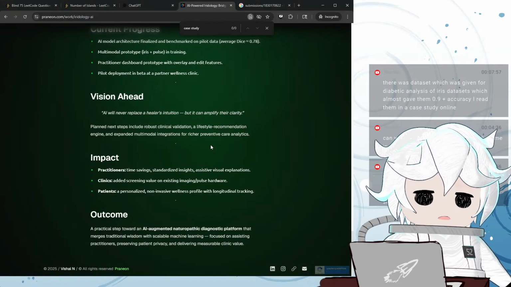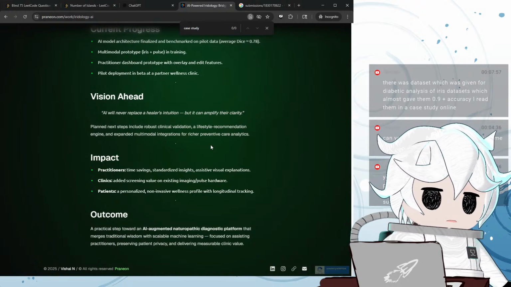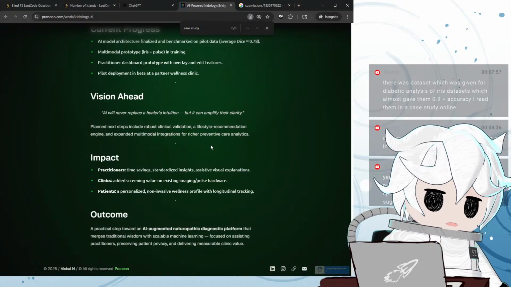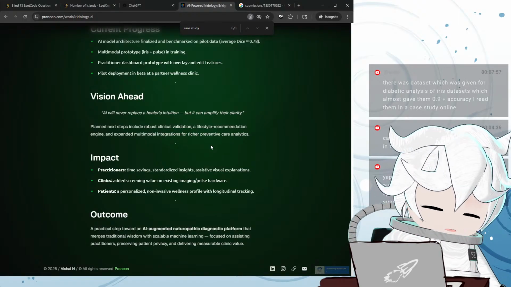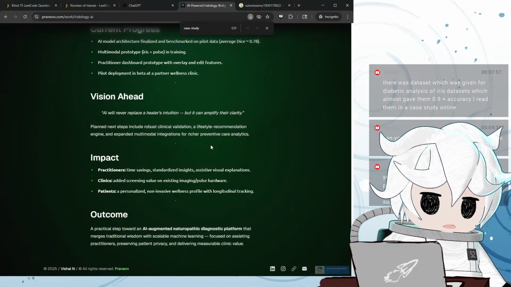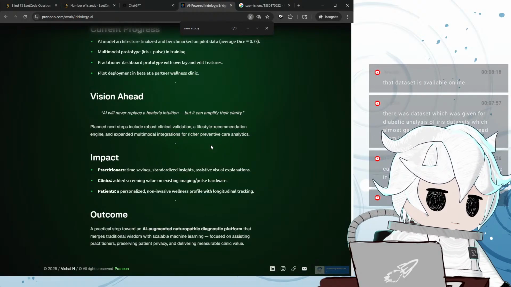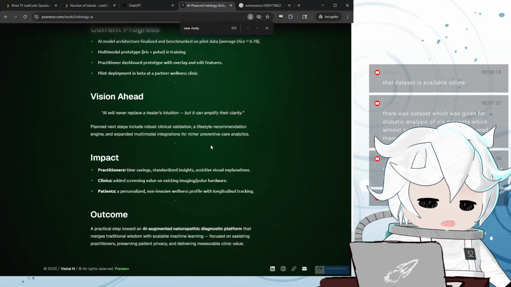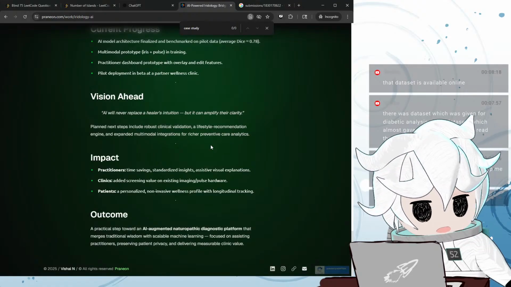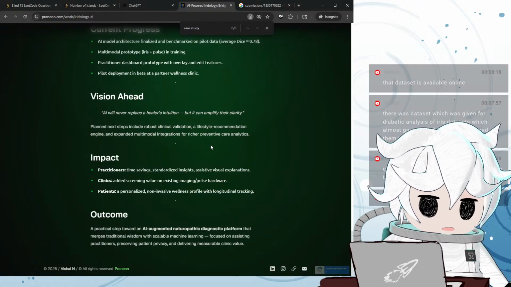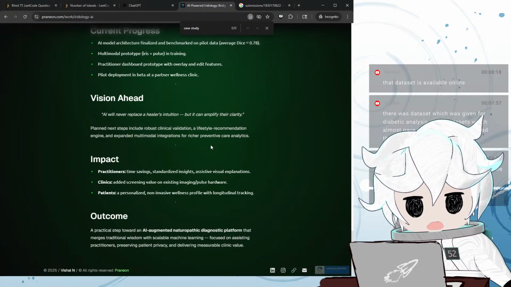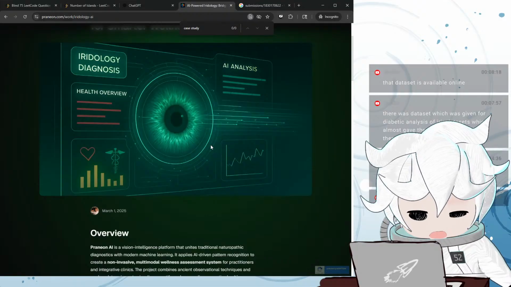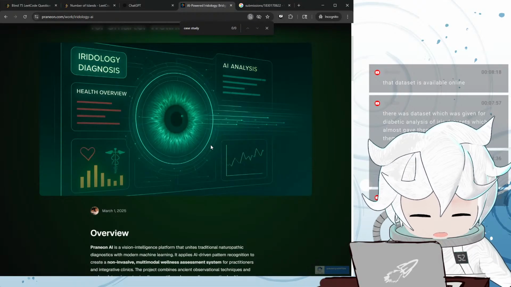Brugilla says there was a dataset given for diabetic analysis of iris datasets, which gave almost 0.9 plus accuracy. I read about it in a case study online. Oh, okay. So this is not your product, right? This is somebody else's product. So yeah, that's good for them. That dataset is available online. Perfect. You can take that dataset and use it as a benchmark for your own product and see how accurate it is. That's a really good first step then. Otherwise, if you're just posting this and saying, yeah, it's accurate, trust me, that just seems fishy.